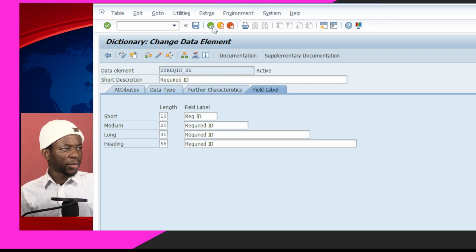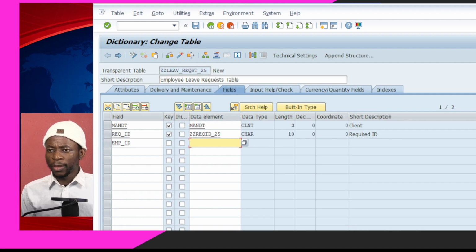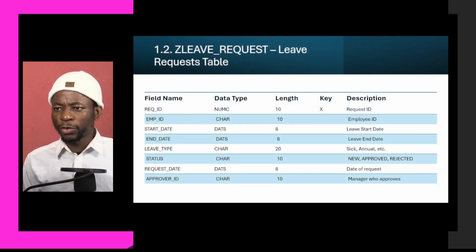Now we need to go back. So this was done. Then we need to create the next. You can follow this method to create the data element and the domains for the other fields. Here are the fields again: employee ID, start date, end date. Of course, for this leave type you need to enter a range. I'll show you how to do that.